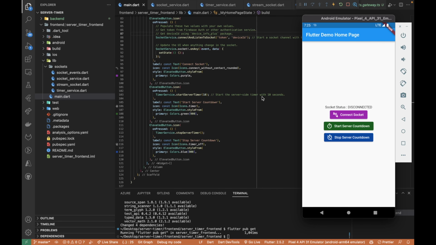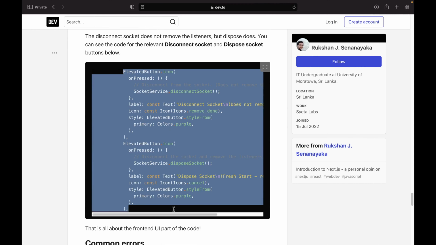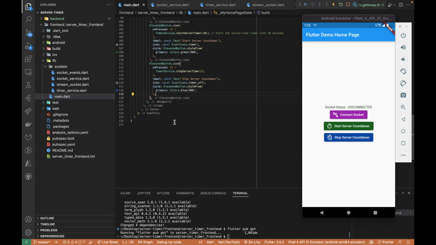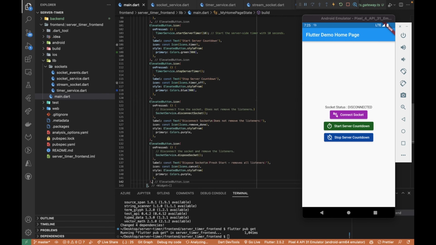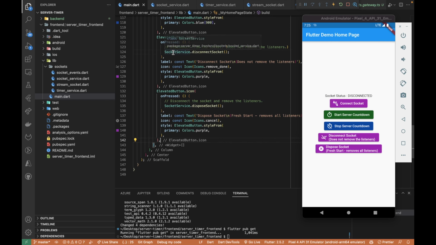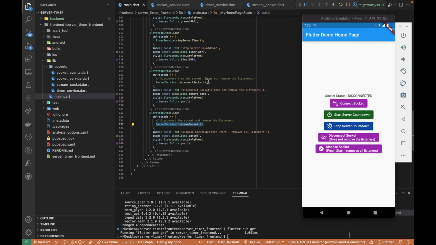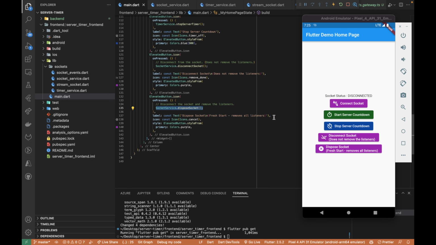We need to implement two more buttons for disconnect and dispose socket. Here are the disconnect and dispose socket buttons. Let's copy them and then paste them below these buttons. What these two buttons do is basically call the methods on our socket service to disconnect the socket and to dispose the socket. As I explained earlier, disconnect socket does not clear the listeners, but dispose socket will clear all the listeners. Both of these buttons will disconnect the socket. The only difference is that dispose socket, in addition to disconnecting the socket, will also remove all the listeners. So if you want to start fresh, you have to use dispose socket.